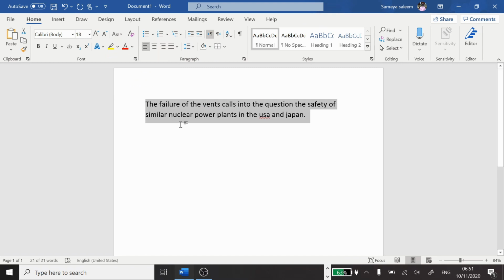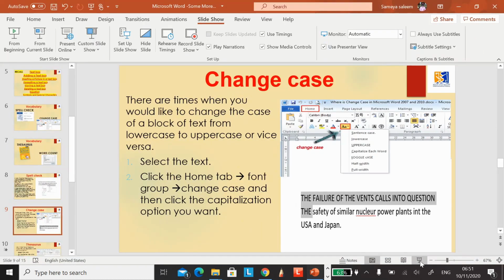So I'll just click on sentence case. Now it's in our correct form of sentence case. USA, we can put it back in proper way. USA. Okay, this is the way we change our case. Going back to our PowerPoint.